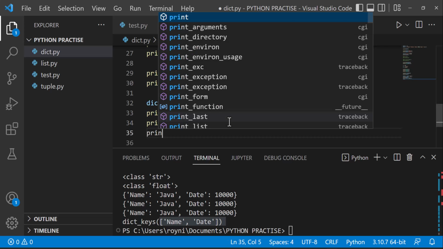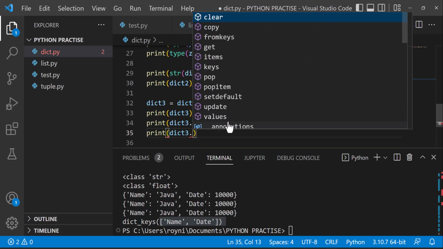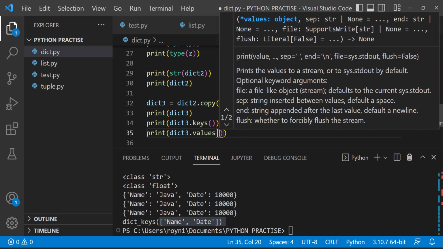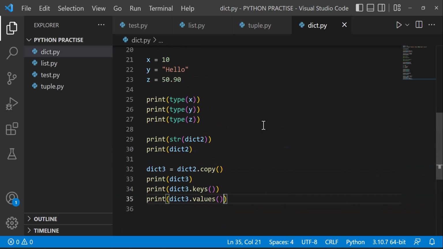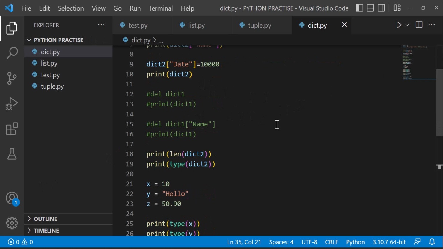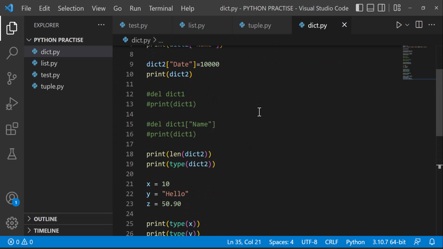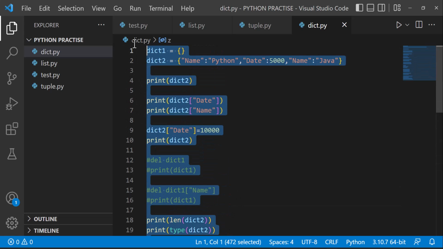Like this you can print dict3 dot values. When we call the values method, we will get the values only. See, Java and 1000. Okay, that's it about the dictionary. You can play with all these, and let's move to the next section. Basically dictionary is similar to the list, meaning whatever functions or methods you can do with the list, you can do with the dictionary also, or tuples also.